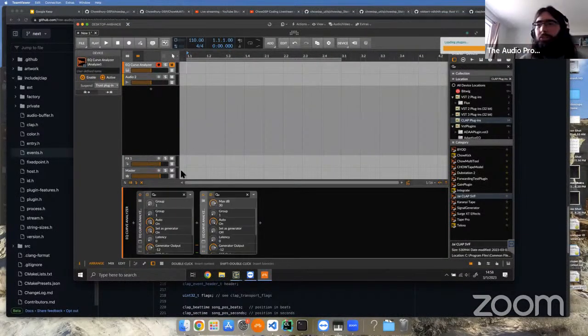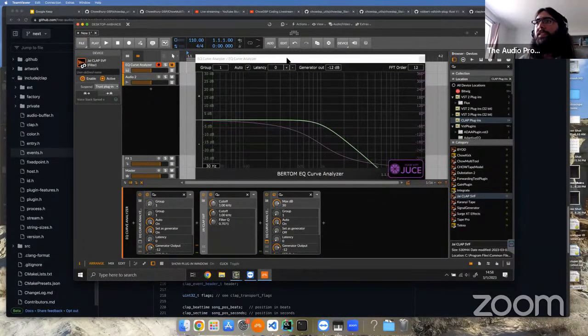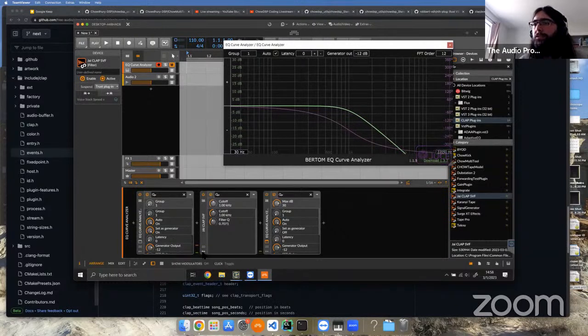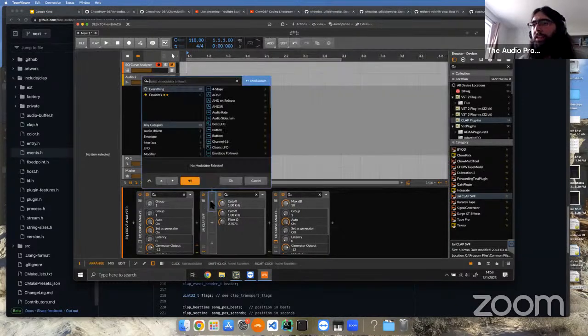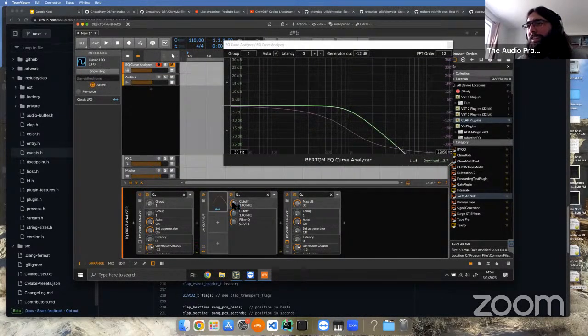Oh, by the way, in case you're wondering, the reason I have to delete the plugin in between stopping and restarting Bitwig is that I haven't implemented state saving and loading for the plugin yet, and for some reason, Bitwig doesn't like that very much. I don't fully know why.